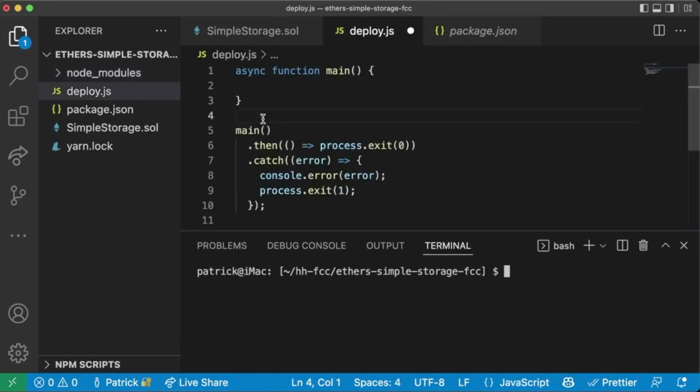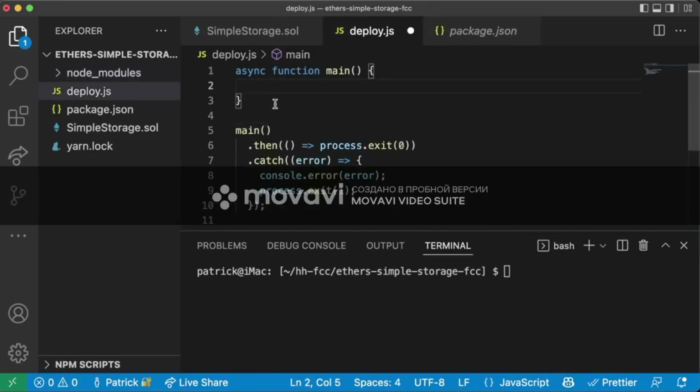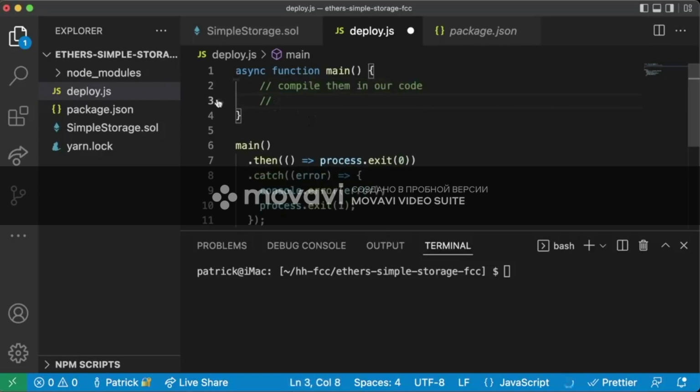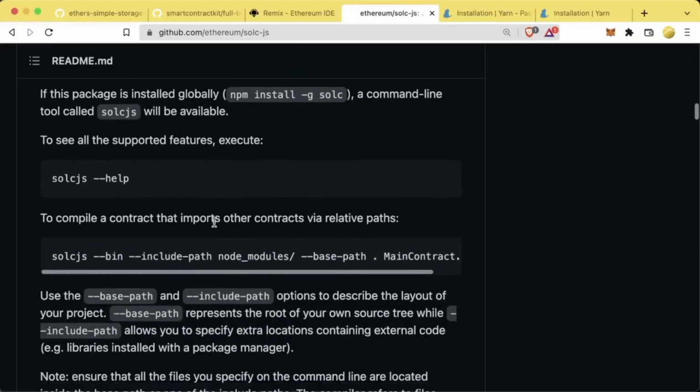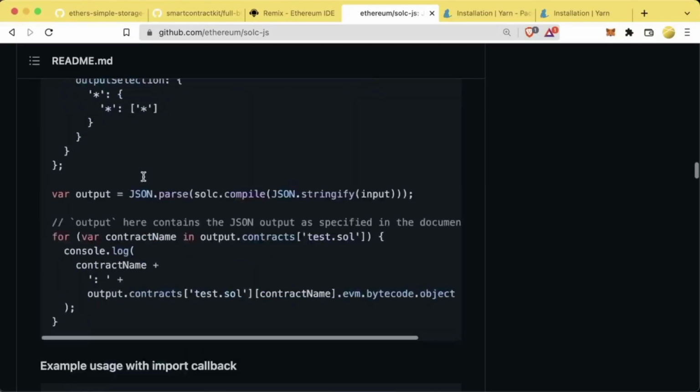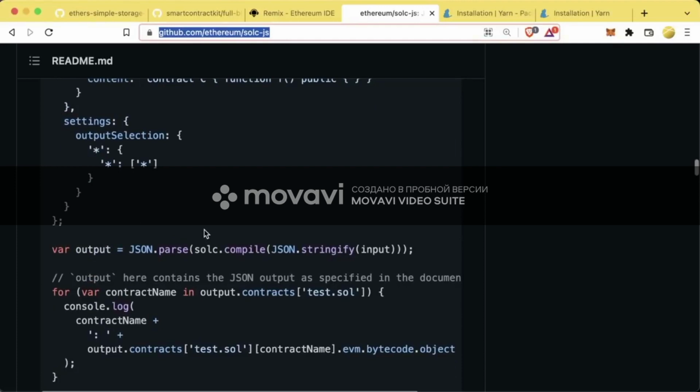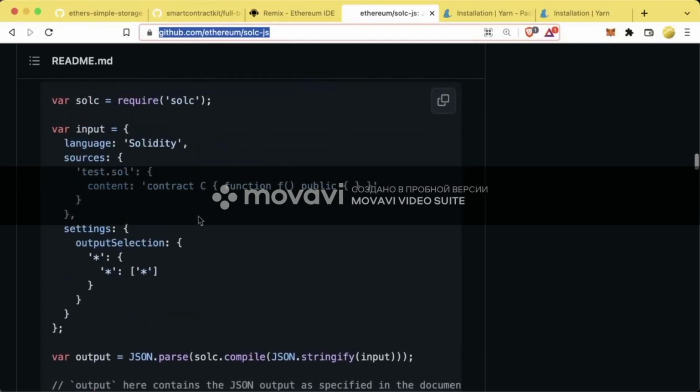All right, great. Now that we have solc, we have the ability to actually compile our contracts. We could either compile them in our code and have it automatically run whenever we hit deploy, or we could compile them separately. If you want to go back after this section, there's an example in the solc.js repository that shows you how to actually compile solc right in your code.